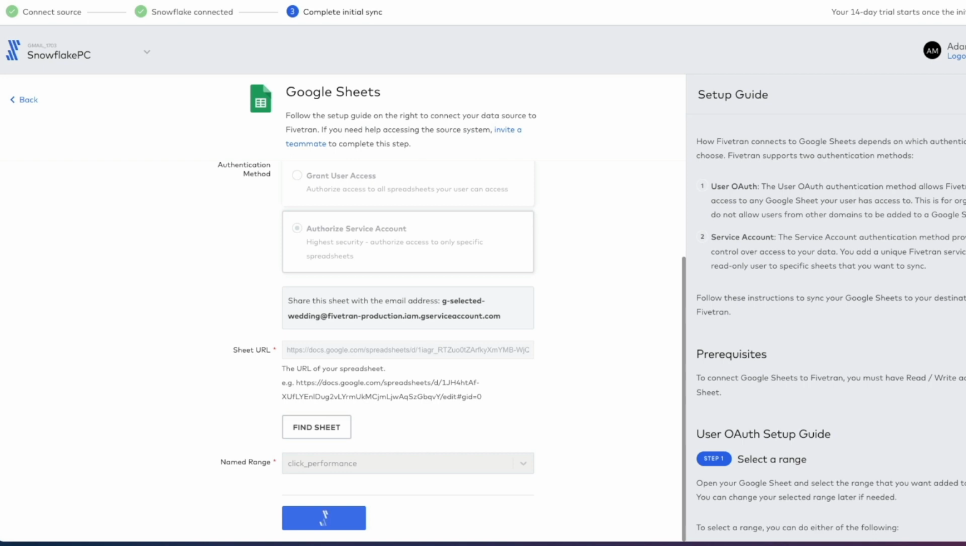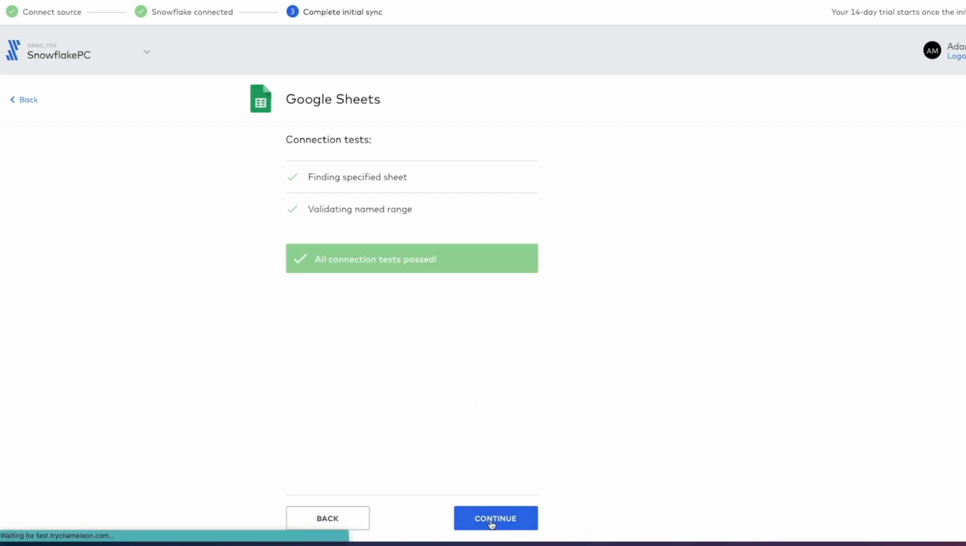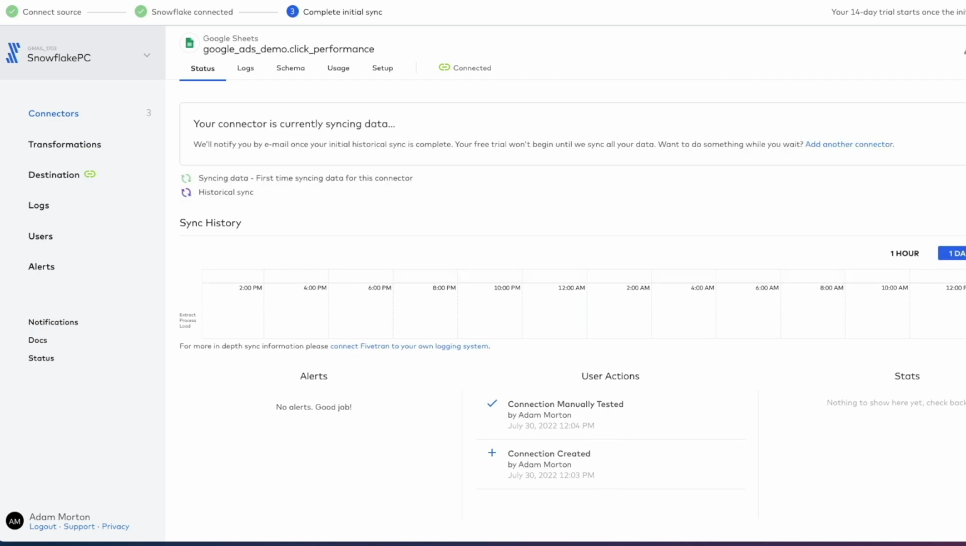That'll take a minute or so, and now we'll start that data syncing. So again, all connections tests have passed. We'll click Continue. We'll select Sync all of the data. Start the initial sync. And there you have it. So we've taken data from 3 different Google Sheets into 3 different target tables in Snowflake.